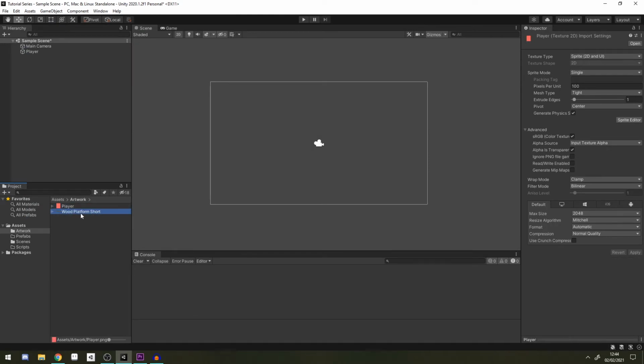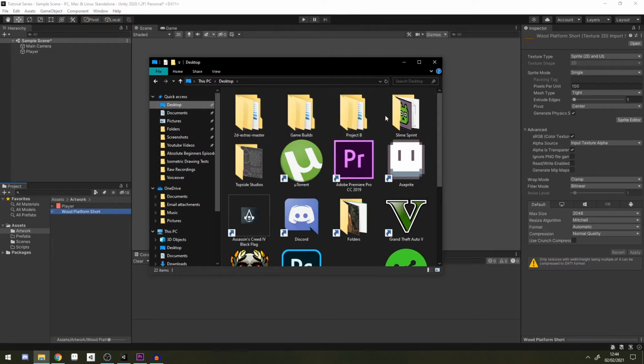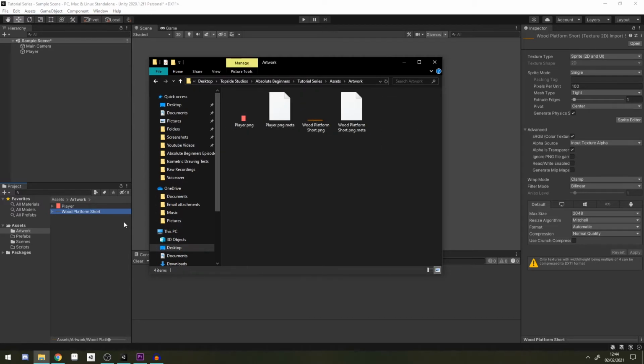And if we open up our folder within File Explorer, you'll also see they're in here as well. So these are just linked. Don't delete these metadatas because they interact with how Unity sees the file and how the settings are set up.